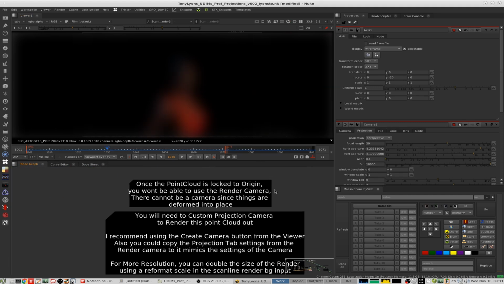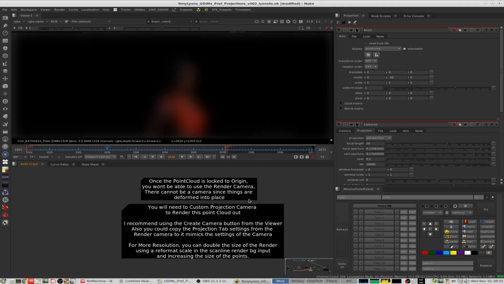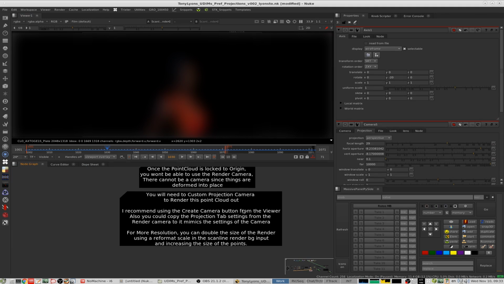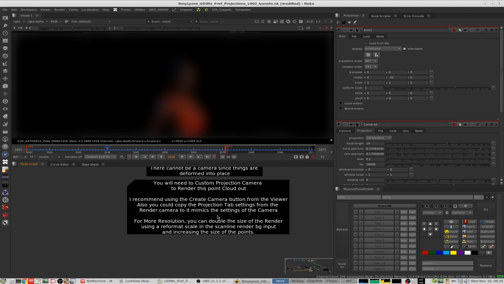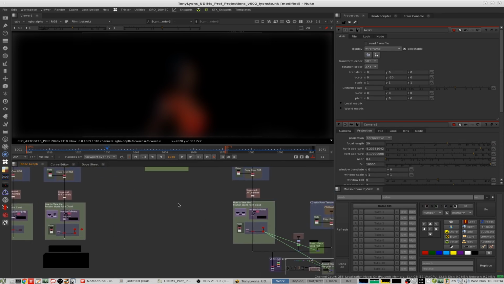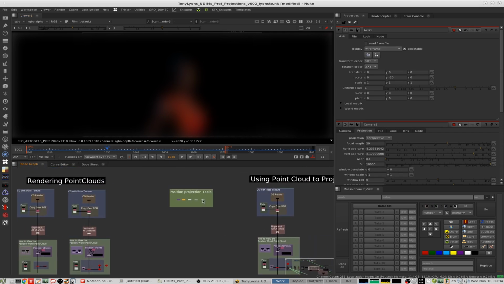And so, what do I have written here? Once the point cloud is locked to origin, you won't be able to use the render camera. Yeah, since things are deformed into place, you'll need to use a custom camera. And I'm just describing the create camera button and the resolution that I just showed you. So increasing the resolution for more detail, but then increasing point size.